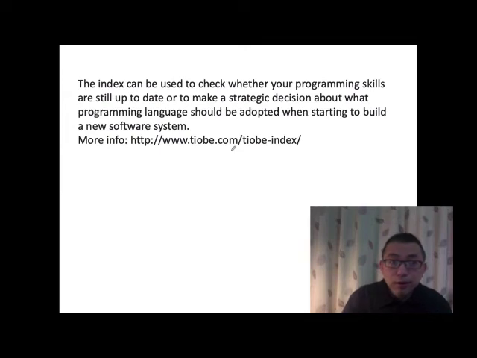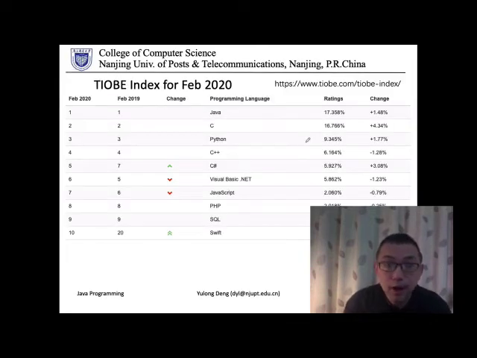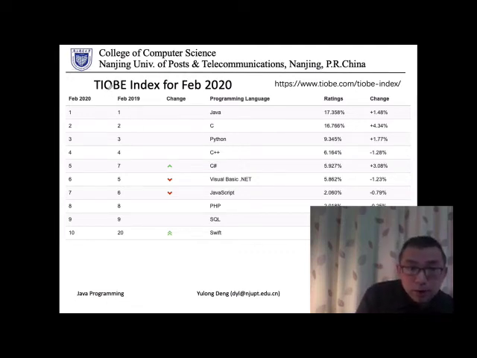And you can get the index on the site. Please check out the site, and you can get fresh data about the top index. Here, I got some data from the site and posted it here. This is the index for this month, February 2020. Okay, this is the data, and there's a chart.